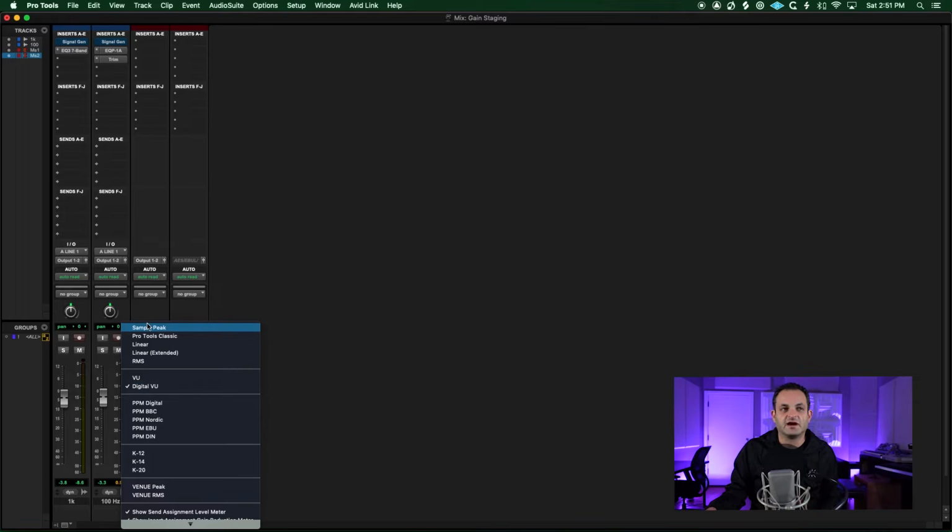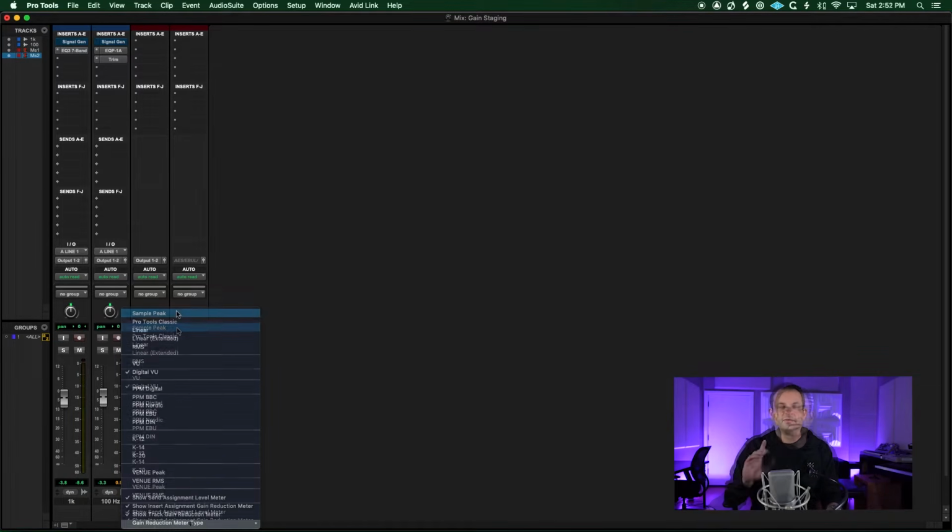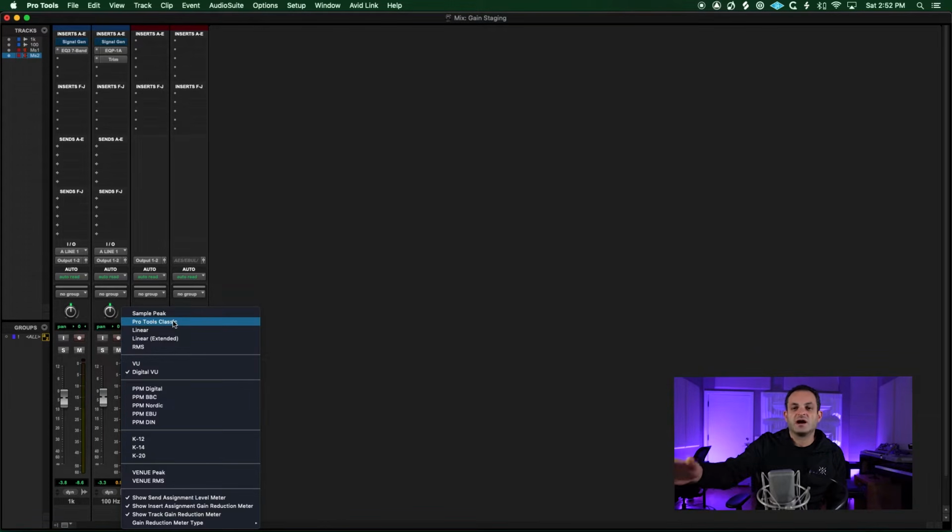The first one at the top is sample peak, which was introduced in Pro Tools 11. This is the standard Pro Tools meter moving forward since 11. The scale and decay time of sample peak is calculated in decibels per second, which is going to result in a slower decay time than previous versions of Pro Tools. The older style meter is called Pro Tools Classic. So if you want that old school style meter that you used to use prior to Pro Tools 11, you're going to want to select this one.